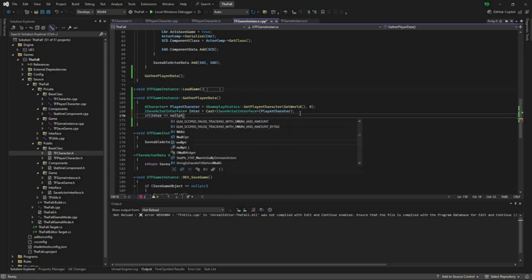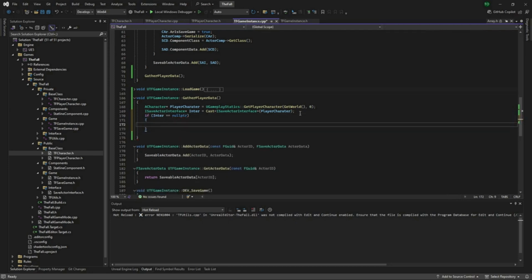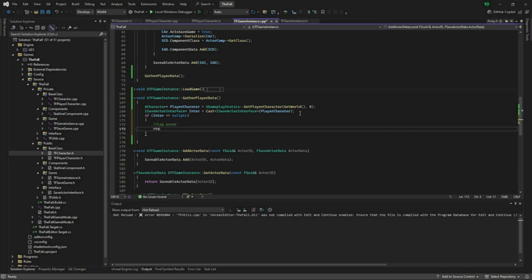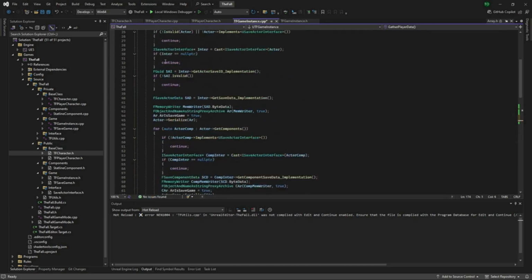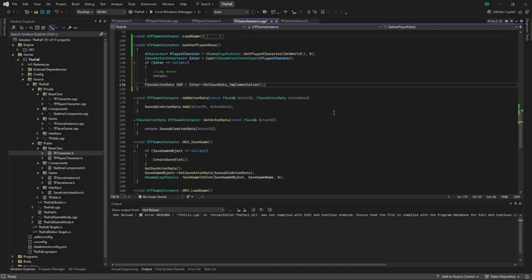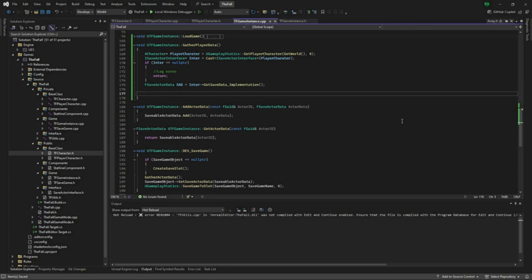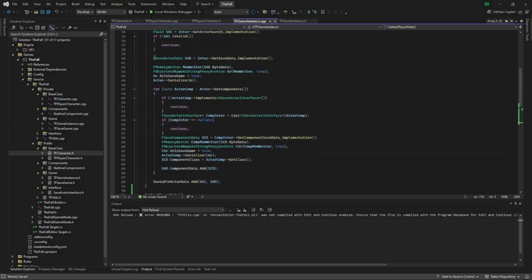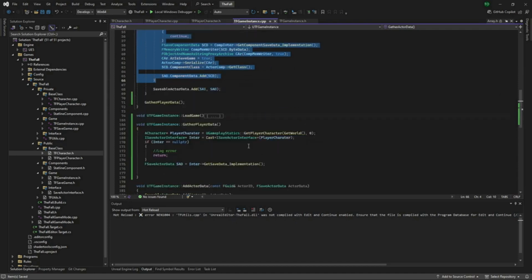So if the interface equals null pointer, we've got some bad juju. Throw log error and return. Otherwise, we're not worried about getting the GUID because we know that's not valid. So we just want to go straight into grabbing the save actor data and then going through with the memory writer stuff. So we're going to do all of this, copy that.